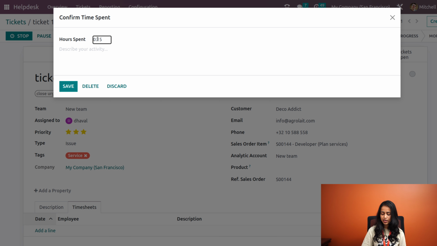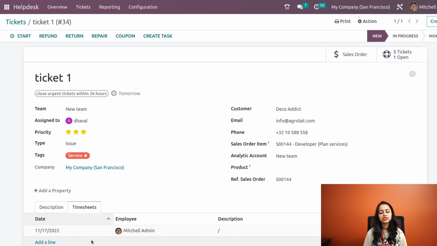So I'll change it and put the time whatever I want, and I'm saving it. If you want, you can describe the activity, what all things you did on this particular time period. Saving it. So here you can see in the timesheet a line is added. So there is no description, that's why a slash came there. Okay, so that's done. Again, if you want, you can start the timer, stop it and add multiple lines. Until you finish the work, you can repeat that step.